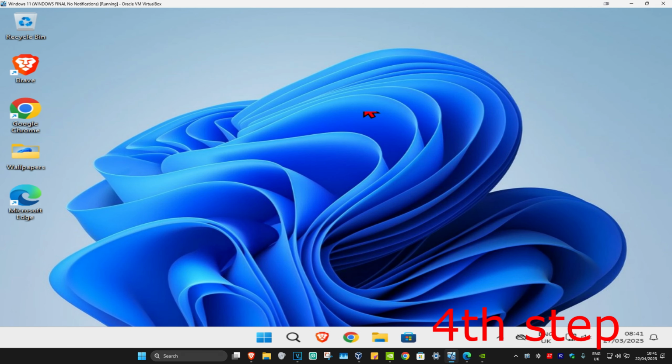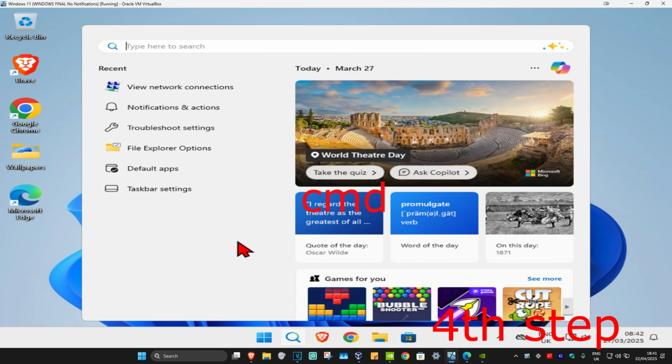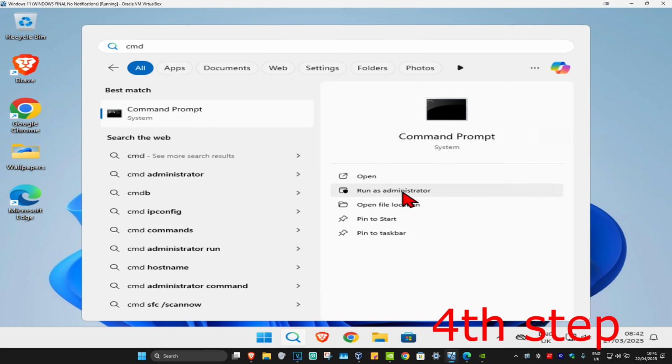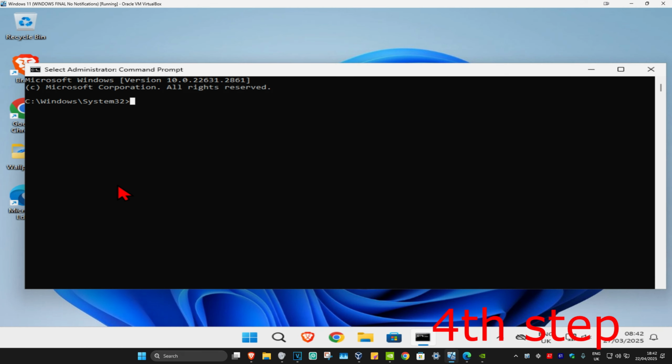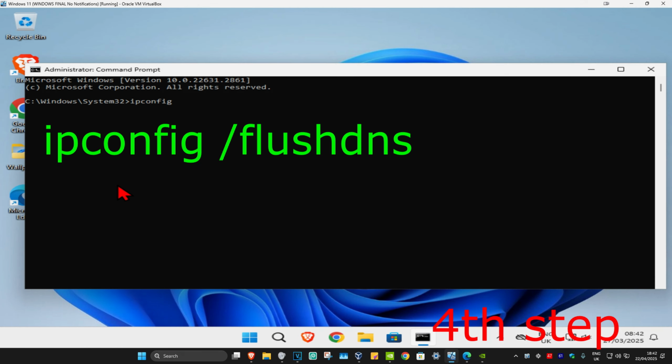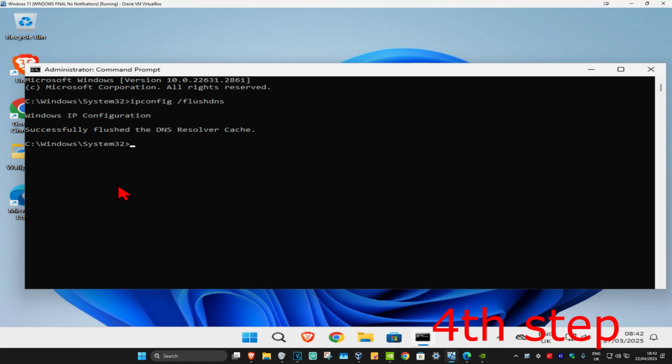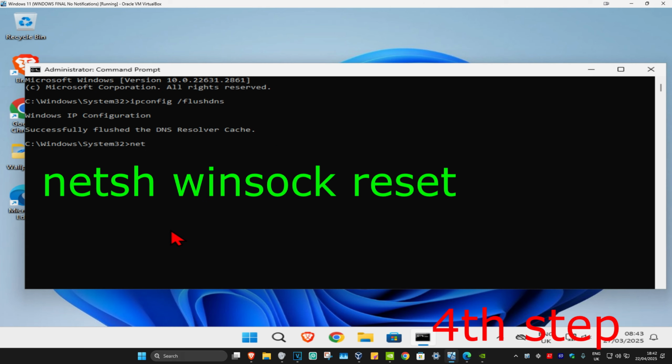And now for the next step, you're going to head over to search again and type in CMD. Now you're going to run it as administrator. And then click on Yes. And now once you're on this, you're going to type in ipconfig /flushdns. Click on Enter. Now you're going to type in netsh winsock reset.